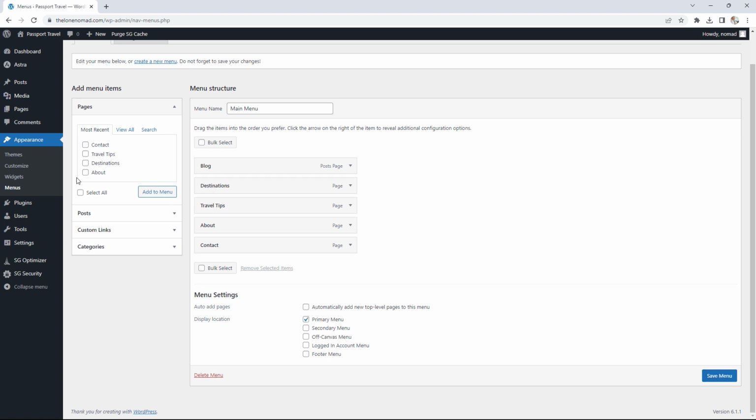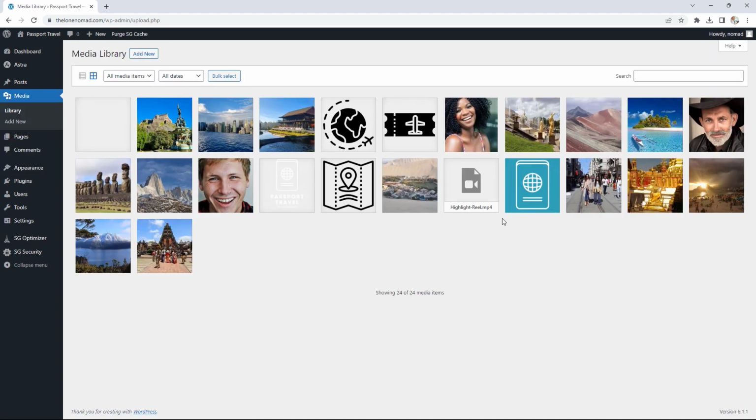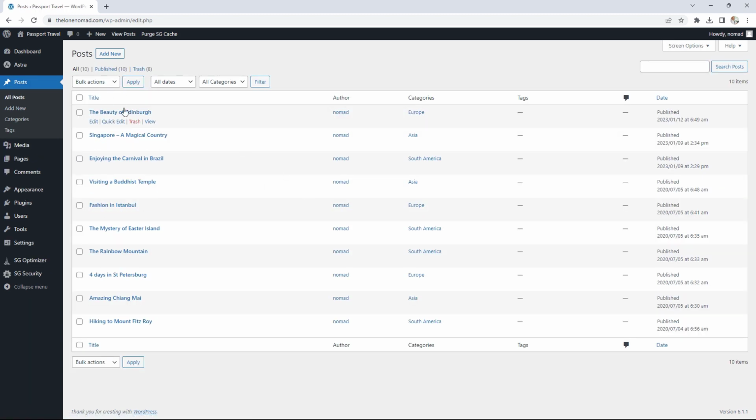And then I am going to provide you with all the images used in this particular course. So I'll provide you with the zipped folder. Once you extract the zip folder, you will see these images and more. And then I'm also going to provide you with the XML file for the posts. I've created 10 different posts in here, and they all have their own featured image.